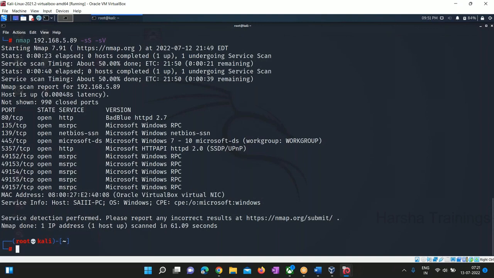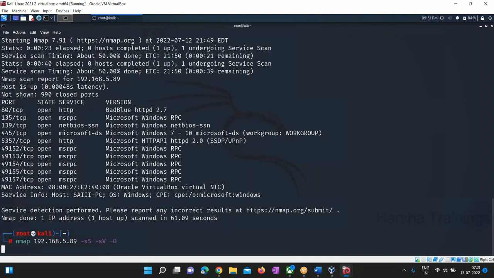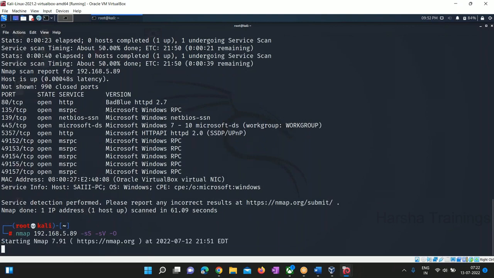Okay, this is cool. Even if I want to identify the operating system details, I'll be using capital -O. So it's going to guess the operating system. There is no specific tool that's going to help us identify the operating system. It's all about guessing, depending on the open ports and the response. So I know it is Windows, but it could be Windows 7 or Windows 10 or 8.1 also. We don't know.